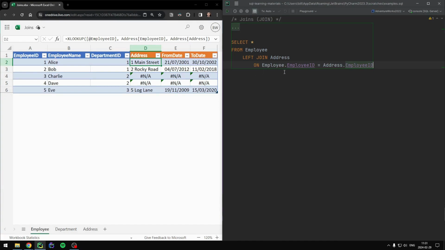This is more or less identical to what we wrote last time. Last time it was department with department ID and department here. This time it's address with employee ID. And we know that it's employee ID for each of these because they're the first 2 conditions in the XLOOKUP, the first 2 parameters in the XLOOKUP. All 3 of them have the same relationship. We can just write it once in SQL. So that's how we're going to do the join.